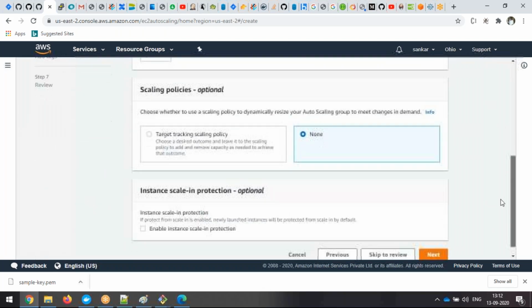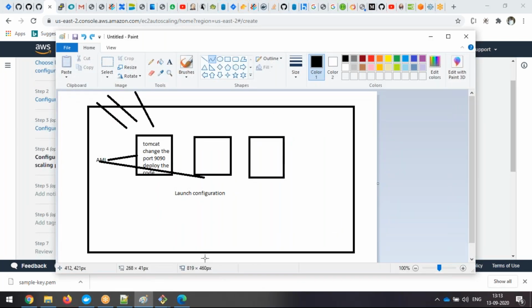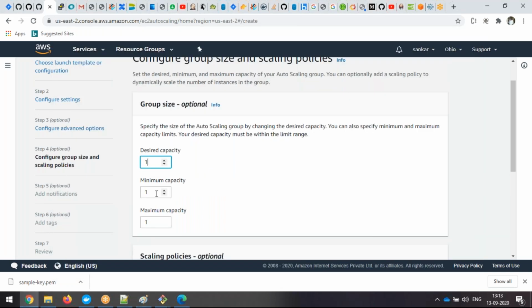So now here, this is the one thing which we need to focus on: group size, right? The group size is nothing but desired capacity, minimum capacity, and maximum capacity. How many servers do you want to have in the auto scaling group? Now this is my auto scaling group. How many do you want to have?